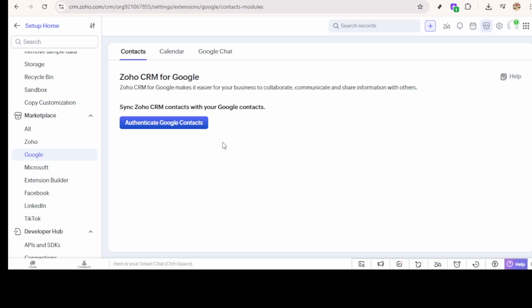This is where you can review and fine-tune how Zoho CRM works with your Google services, such as enabling Drive-related features, managing visibility, and aligning settings with your team's data sharing practices.